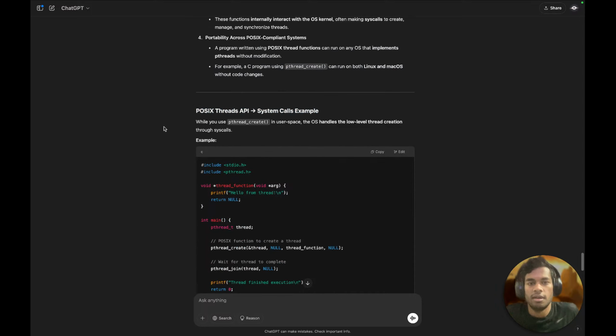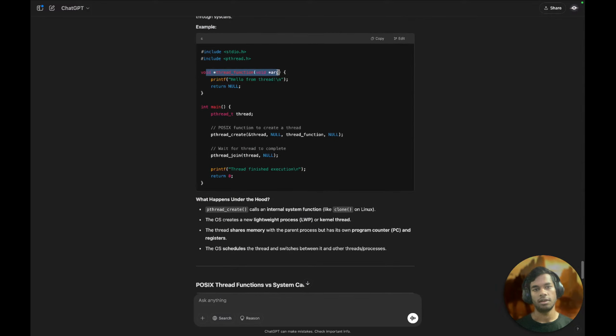POSIX thread API system call examples. While you use pthread_create in user space, the OS handles the low-level thread creation through syscalls. Right here is a function. A function is created. A pthread is declared, here it is initialized, and here it is joined.